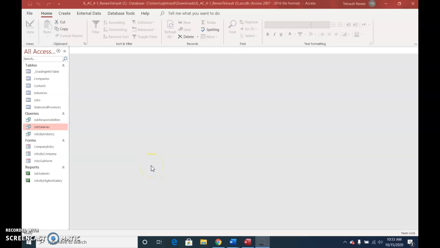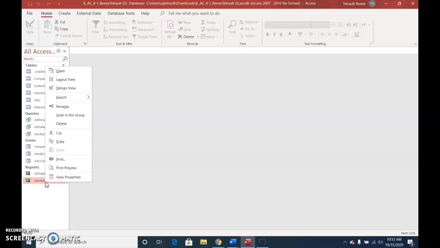The last two things we'll be doing are conditional formatting, Format Painter, and Themes. So on the report, Jobs by Salary, go ahead and right-click that, it's in the report section, and then choose Design View.